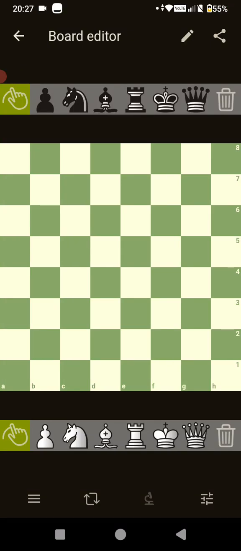Today we are going to talk about the queen. The queen is the most powerful piece in chess. The queen may move any number of squares in any direction, so long as no piece is blocking its path. But it cannot move as a knight.